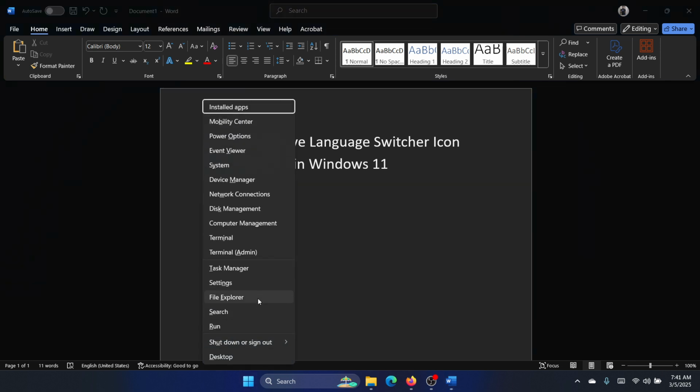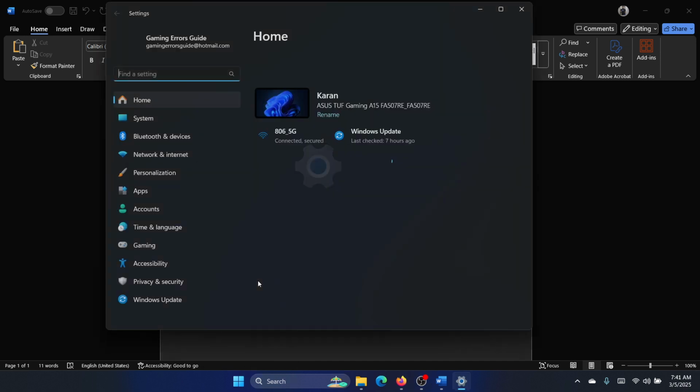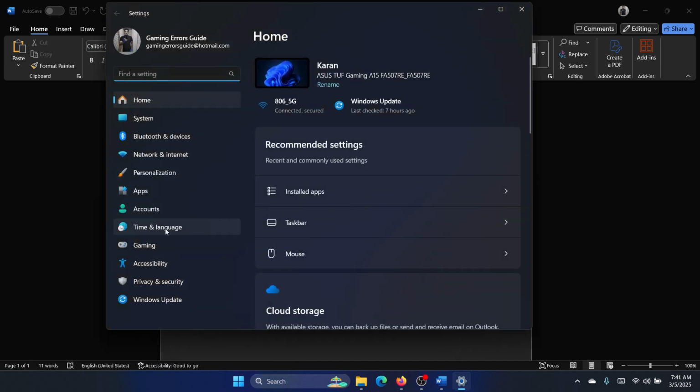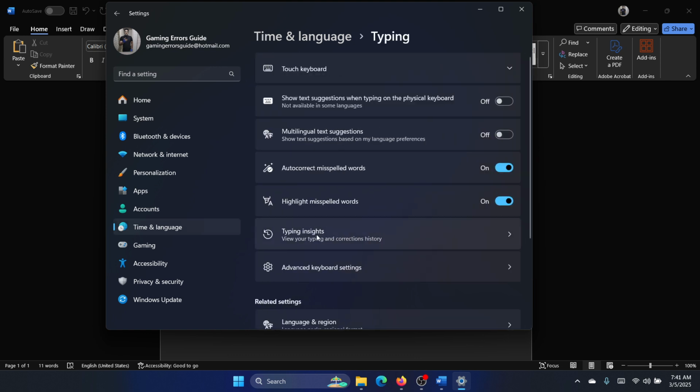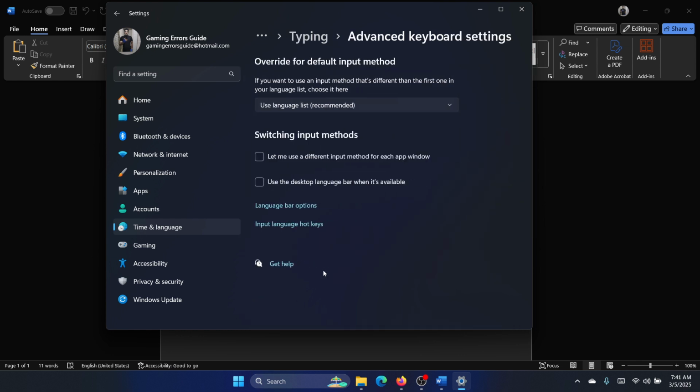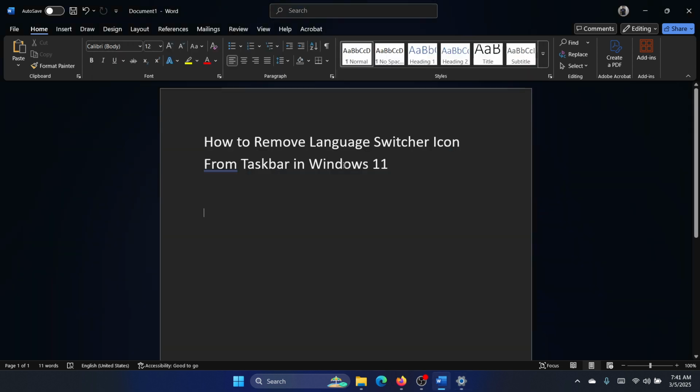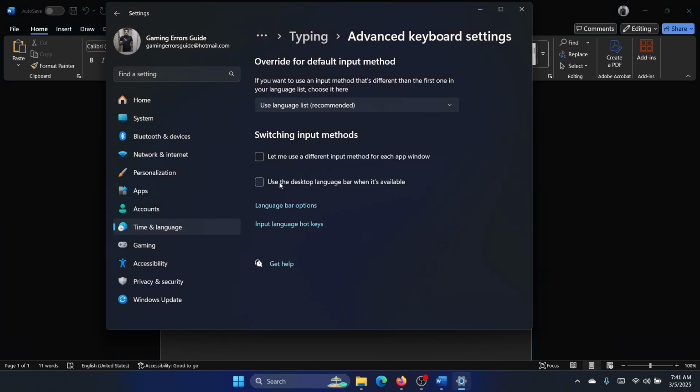Right click on the start button, select settings from the menu, go to the time and language tab on the list on the left hand side. In the right pane, select typing, select this option here which says advanced keyboard, and then you can check this option which says use the desktop language bar when available. So if you are unchecking it, you are basically removing it, and if you're checking it, it will be existing.